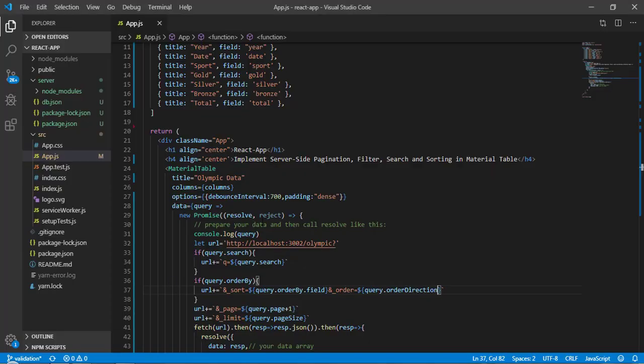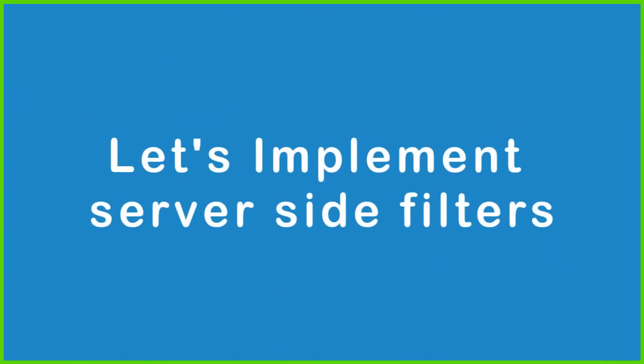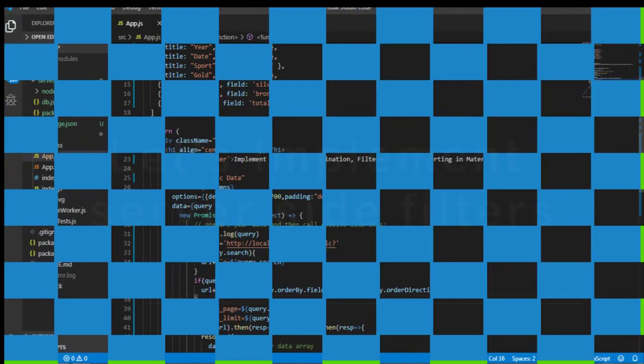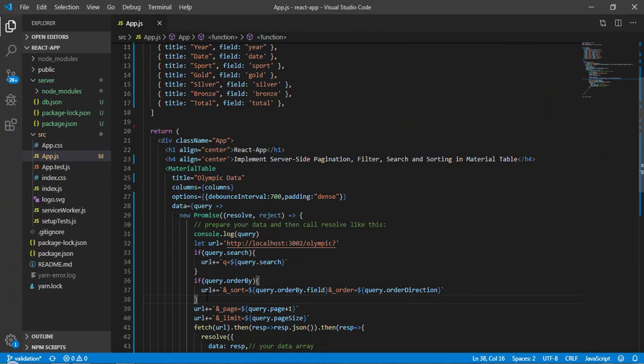So for this, what we have done is query dot orderBy. If this value doesn't contain anything, it is going to give undefined, and undefined means this condition will fail and this is not going to execute. If there is something, I ask you to get the field here and the direction here. As of now we have implemented the searching, the sorting and the pagination. Now it's time to implement the filtering. So let's implement filter.